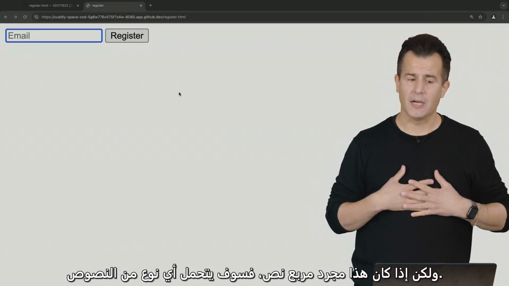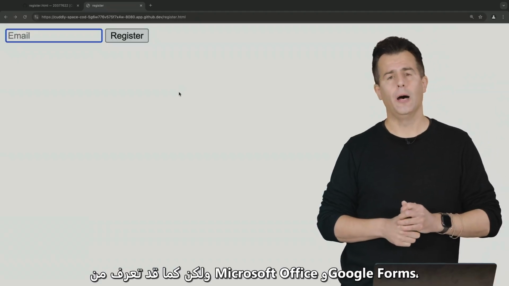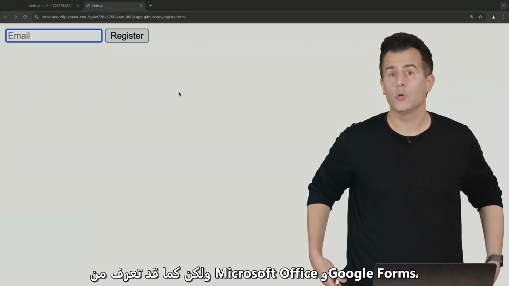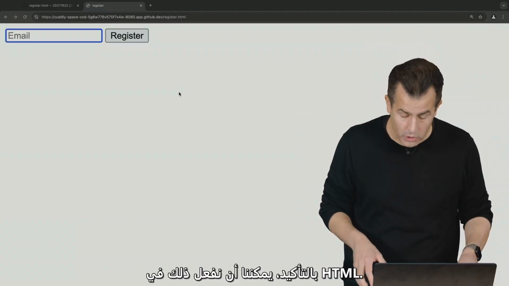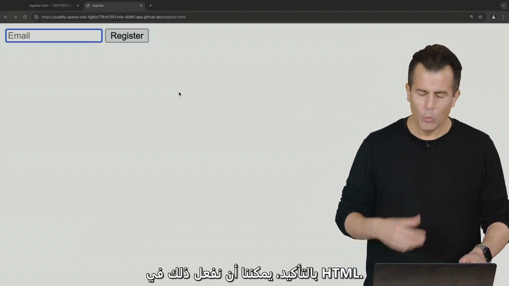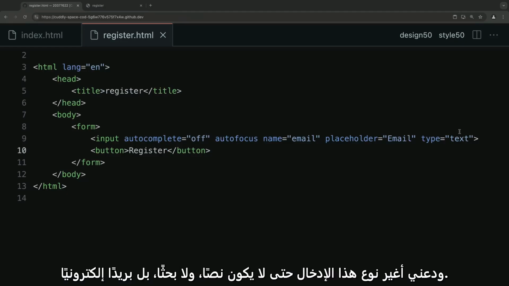But if this is just a text box, it's going to tolerate any kind of text. But as you might know from Microsoft Office and Google Forms, you can certainly validate forms in those kinds of software. Certainly, we could do so in HTML. Well, we can in a couple of ways. Let me go back to my HTML, and let me change the type of this input to be not text, not search, but email.